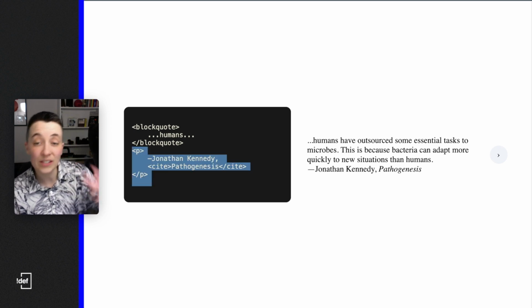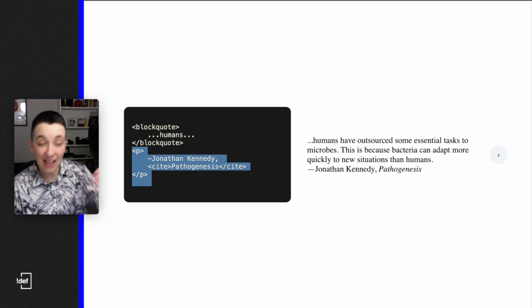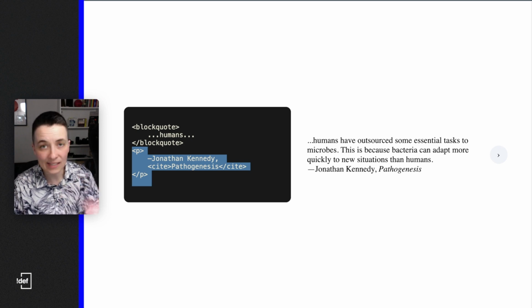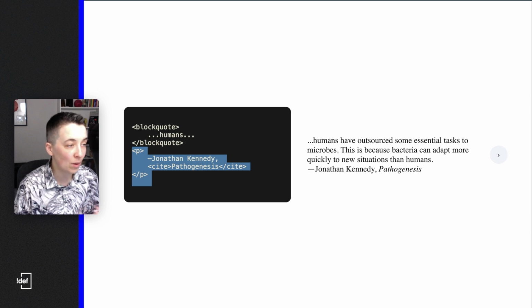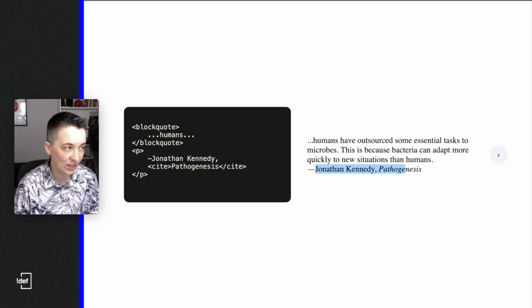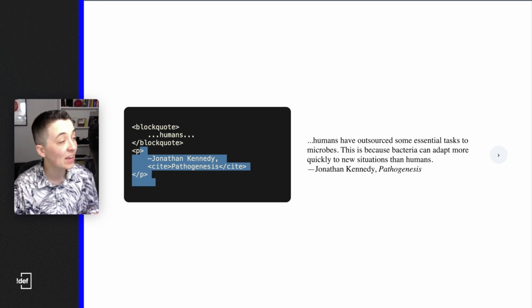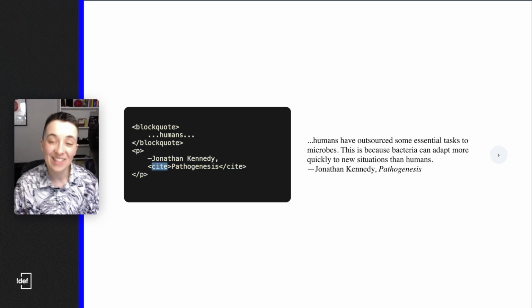But this is also the second part that's really important, is that the attribution should not be inside the block quote. The block quote is for the actual quote. And so we don't want to put anything like this inside of our block quote. That's why it's outside and it's in its own paragraph tag. And of course, we can also use the cite tag for that title.